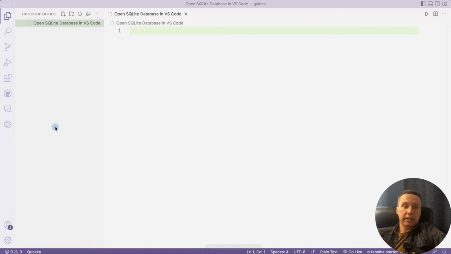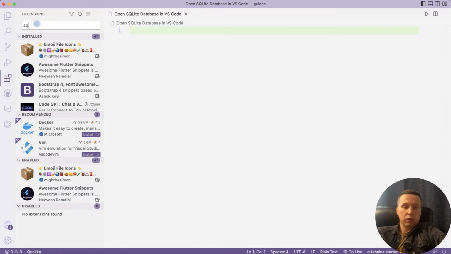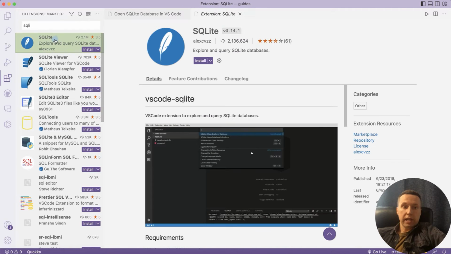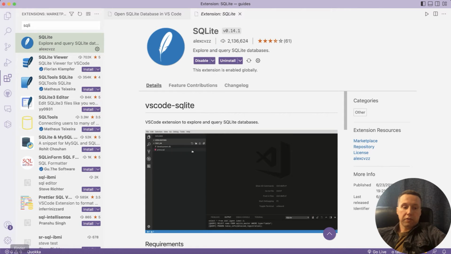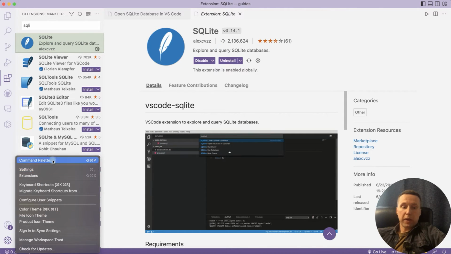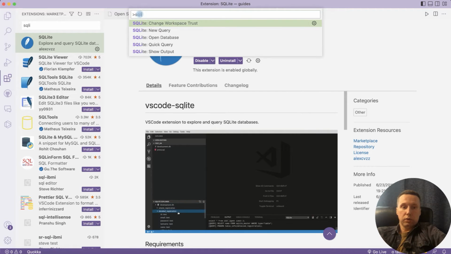First of all, we need to open extensions and find the SQLite extension. Select it and install. After that, open the command palette, type in SQLite and select Open Database.